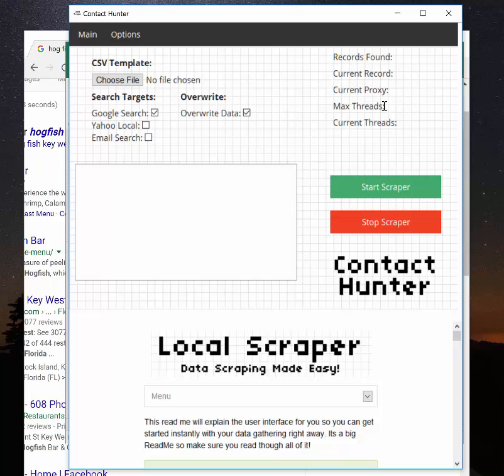So if your max threads were 10, current threads will be 10, but then you'll see it go to 8, you'll see it go to 7, you'll see it go back up to 9, you'll see it go back up to 10. This fluctuates with how many are currently being used, and when you get to the end it will count down 10, 9, 8, 7, 6 as they complete their tasks.